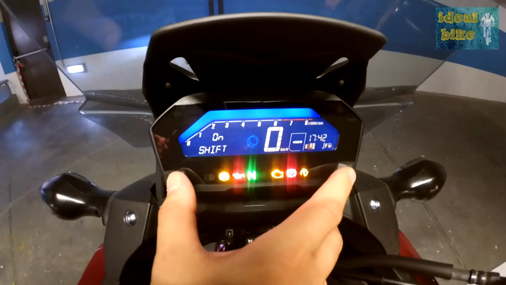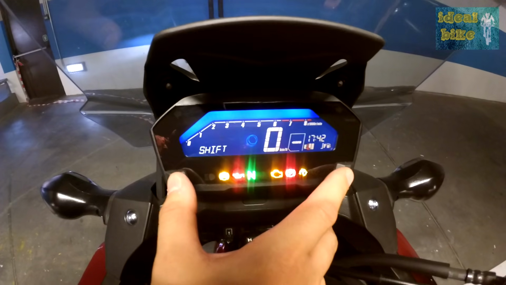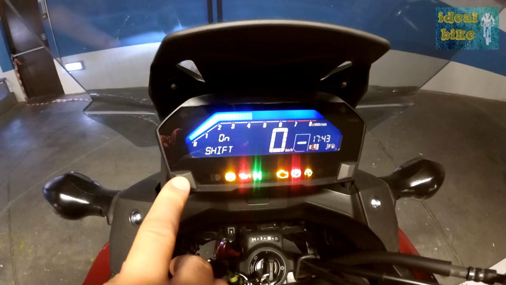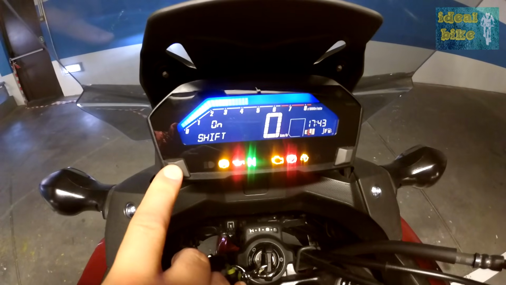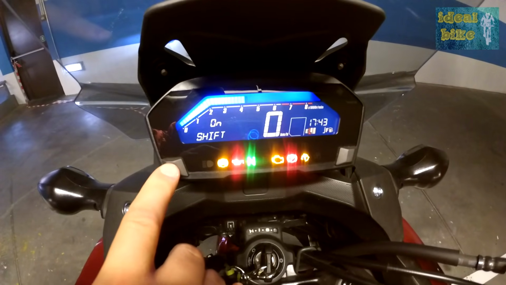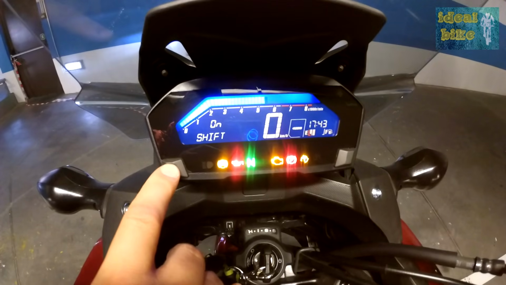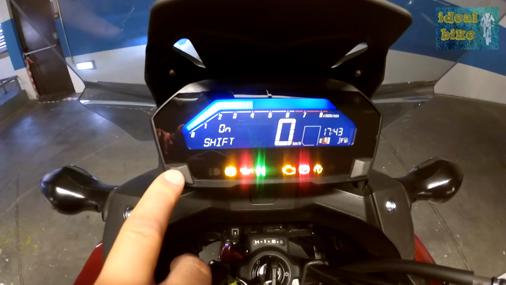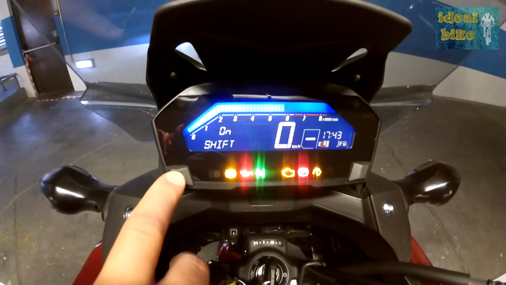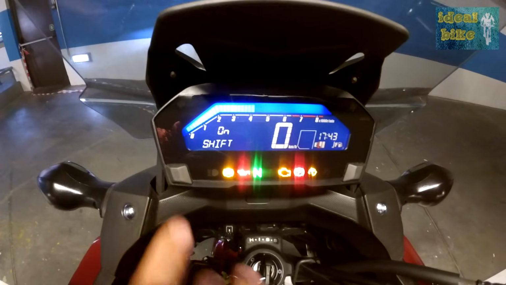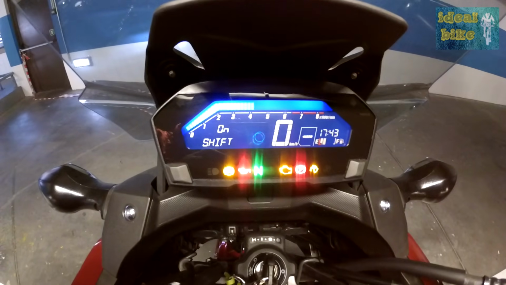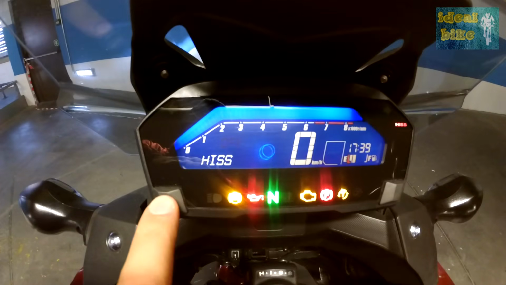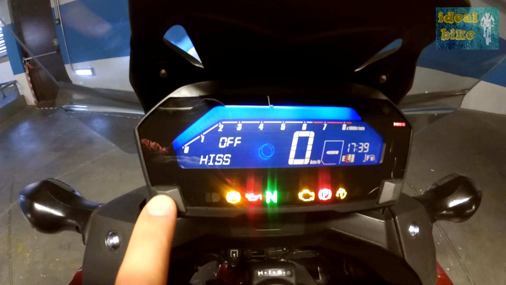From this shift menu, you can adjust by pressing on and then the right button. You can adjust the shift up point starting from 4,200 revs up to 6,400. So it starts at 4,200 up to 6,400. This is the point where you want to shift up, but I normally keep it off. Let's go to the next one.